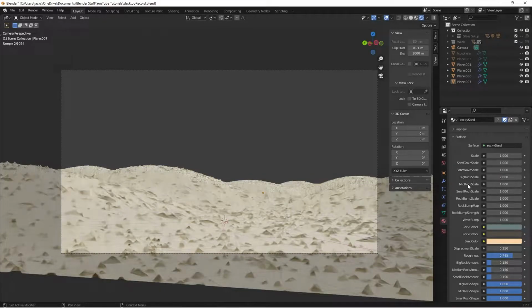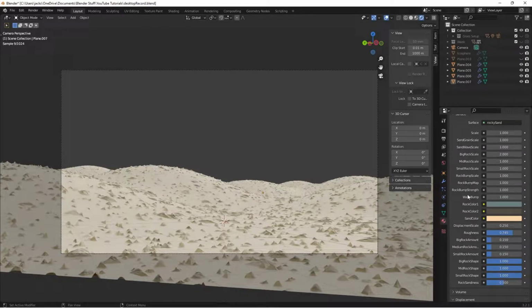We have the same setting for the medium rocks and the small rocks, so 3 levels of rocks. We also have different bump map things you can change here, or we'll leave those there for now. I'll let you play with those as you wish.